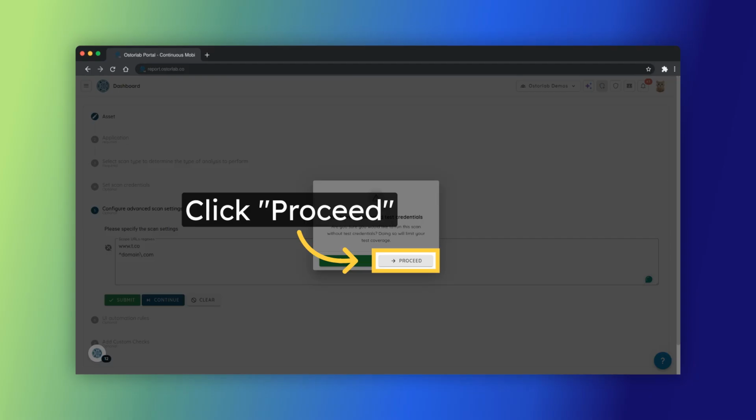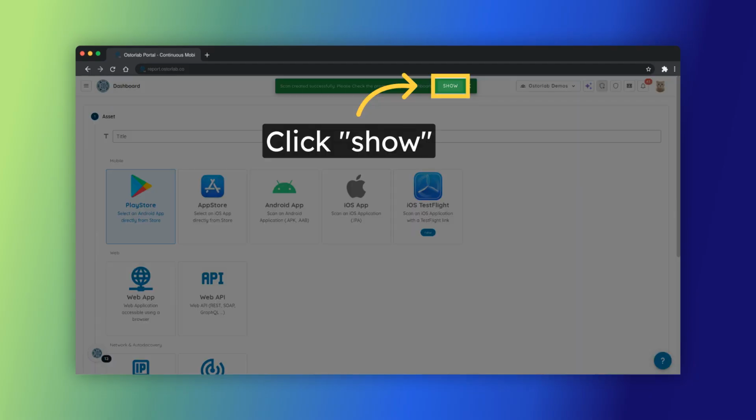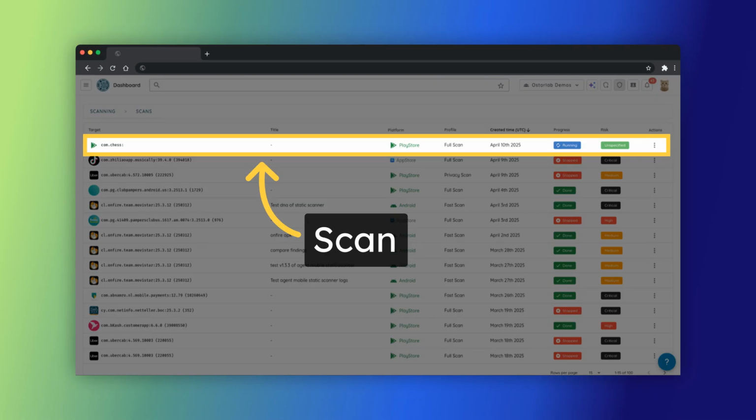Click Proceed to create the scan. Click Show to go to the list of scans. The scan will be listed in the Scans table.